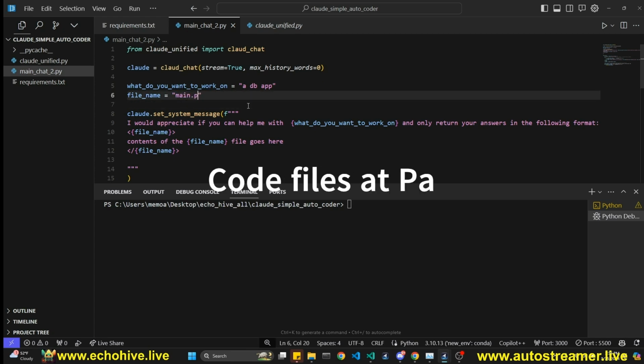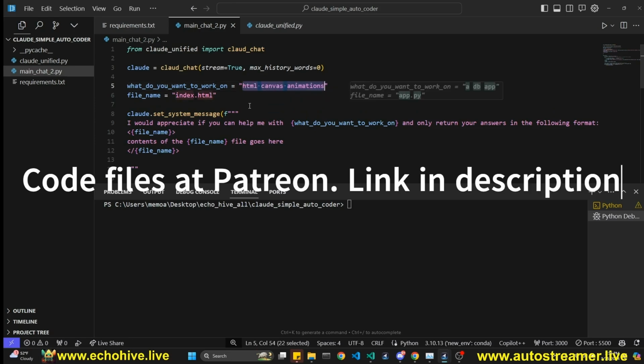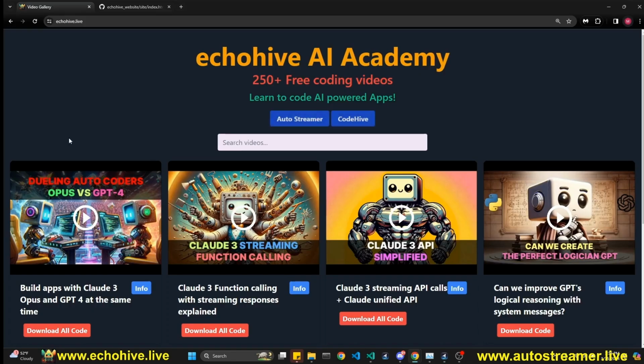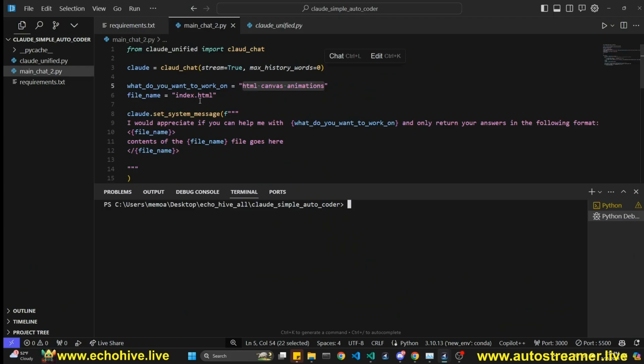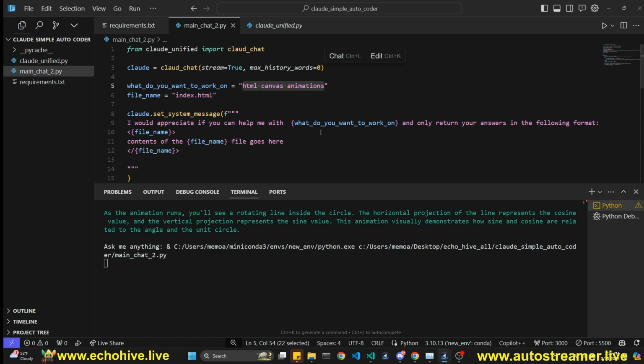And the name could have been, instead of index.html, main.py. This particular one works with single file applications, versus the previous dueling autocoders, which can work with multiple files. I just find it more pleasant and easier to get involved with a single file, especially when you're doing quick experiments. Anyway, let's just quickly see how it runs.